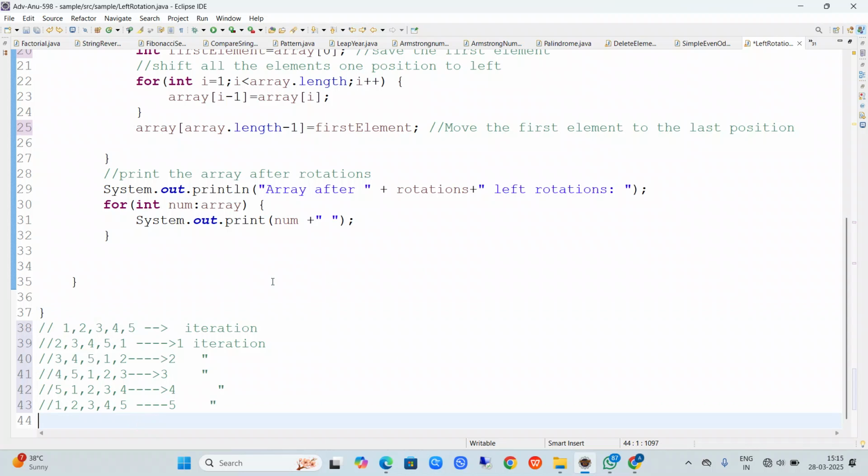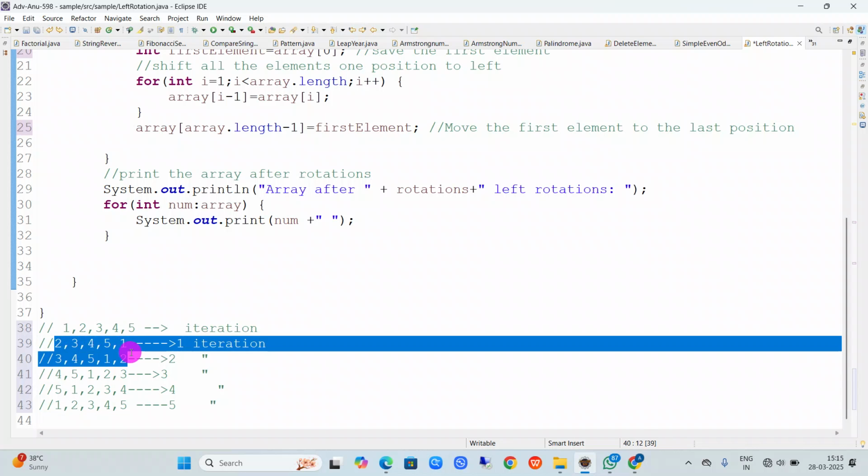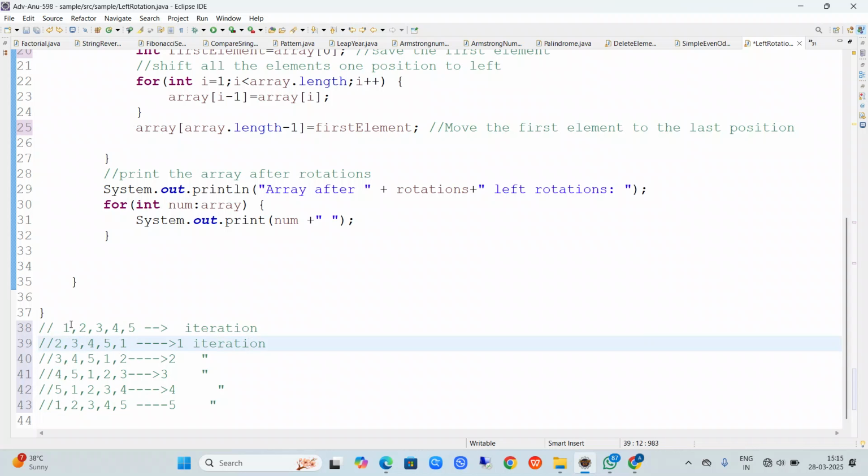So here, if we give an input array like 1, 2, 3, 4, 5, and the user requests three rotations, the first iteration is like 2, 3, 4, 5, 1, right? The first element 1 is moved to the last position, and the last position, the fifth element, comes from the fourth, the fourth position element comes from the third, the third from the second, and the second element comes from the first position. So this is the process for that.